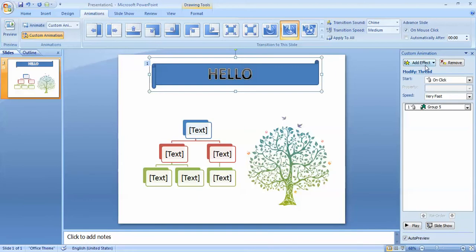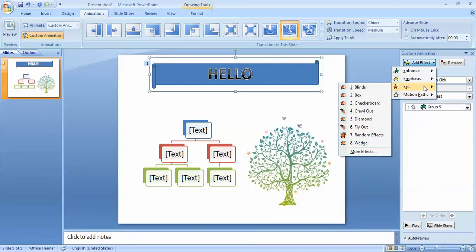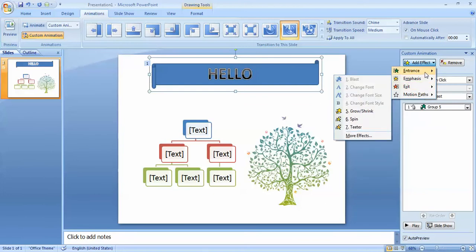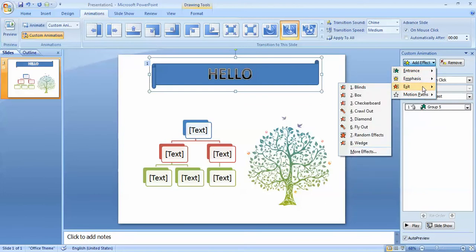Okay, so now we can add emphasis and exit. We have to be careful that we have entrance first, then emphasis and then exit. For example, if you add the exit first, then the emphasis one won't show up because already your object would have exited. Now I'll just prefer to use any one here.